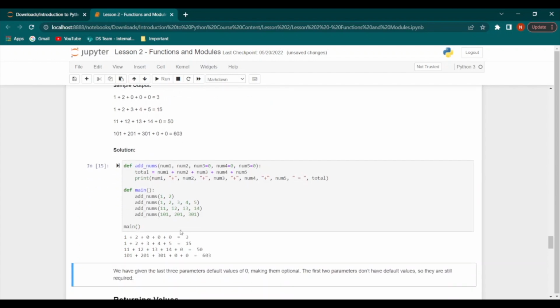And as you can see, the program prints out the values of these different function calls. And wherever there is no other value for num3, num4, and num5, the program prints out 0. So as you can see here, for the first function call, we just had 1 and 2. So over here we did 1 plus 2, and the rest of it came as 0 plus 0 plus 0, and then it printed out the value. So by giving the last three parameters the default value of 0, we have made them optional. But the first two parameters do not have default values, so they are definitely required.